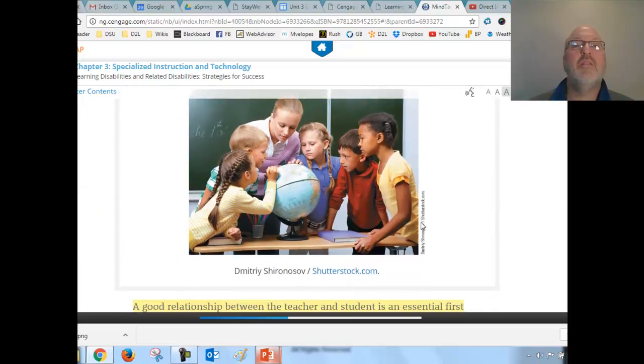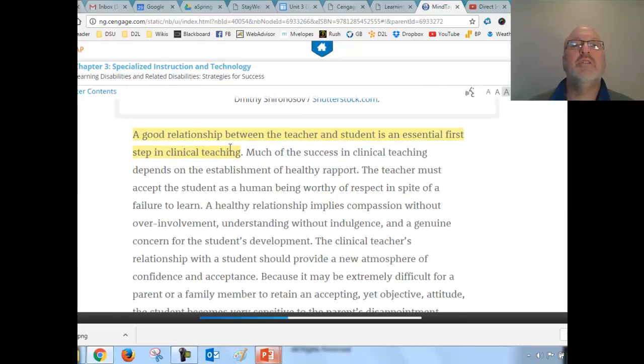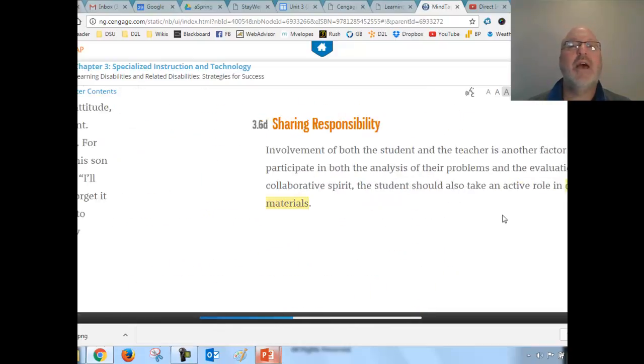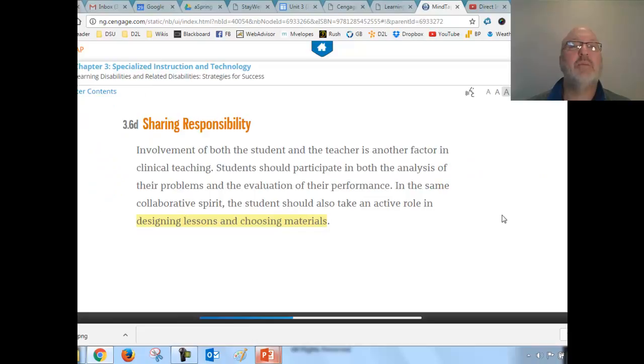And then building rapport, and this is for you. Good relations between the teacher and the student is an essential first step in this. Good luck with that. Because for the most part, a lot of you that get into being a special ed teacher are prepared for this, and be prepared for building rapport with students. But I'm saying it's going to stretch you ways you didn't know possible. So you'll write about that. And then sharing responsibility. Can they have an active role in designing their learning?